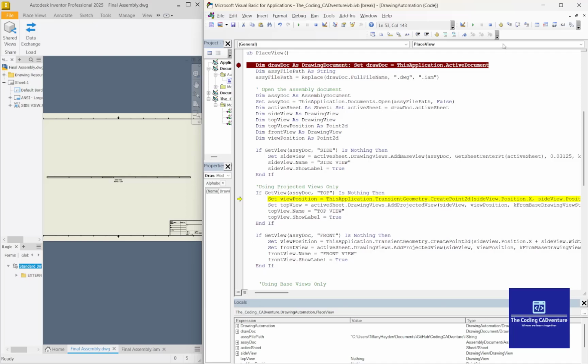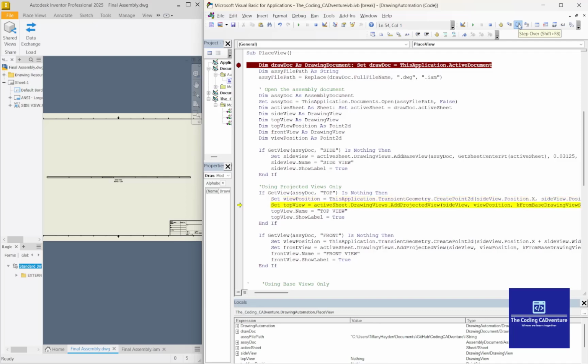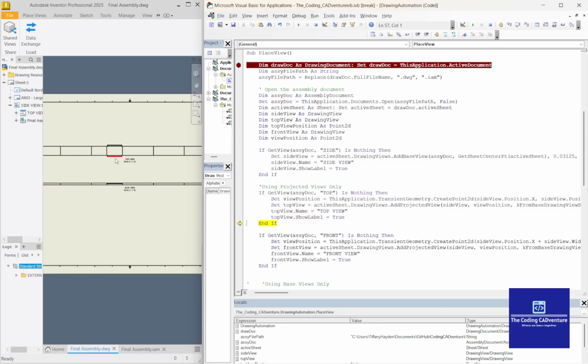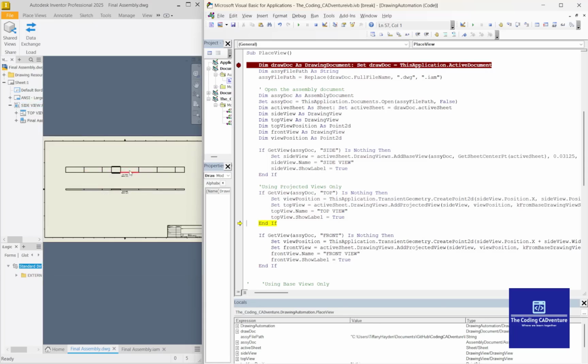So let's go ahead and step over that. We got the view position and we create the top view. So this top view is this view. In this case, we're going to rename the top view and then show the label. So the top view gets a label and it's just out of the way. Like I said, if you need to move it around, I'll show you what we're doing on the base views only, and it's the exact same process that you would do for projected views.